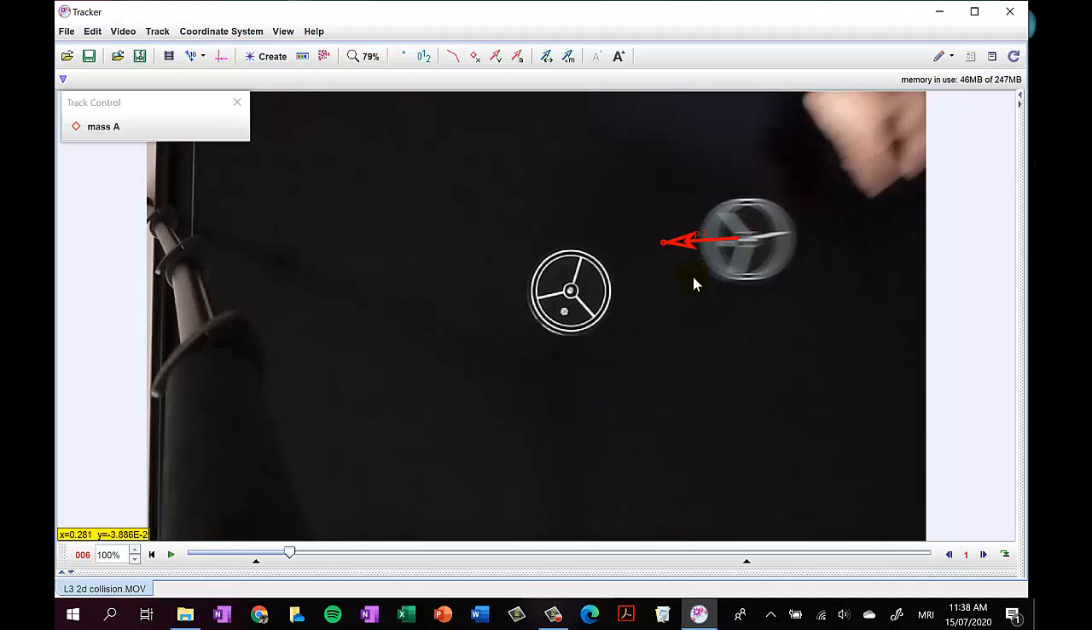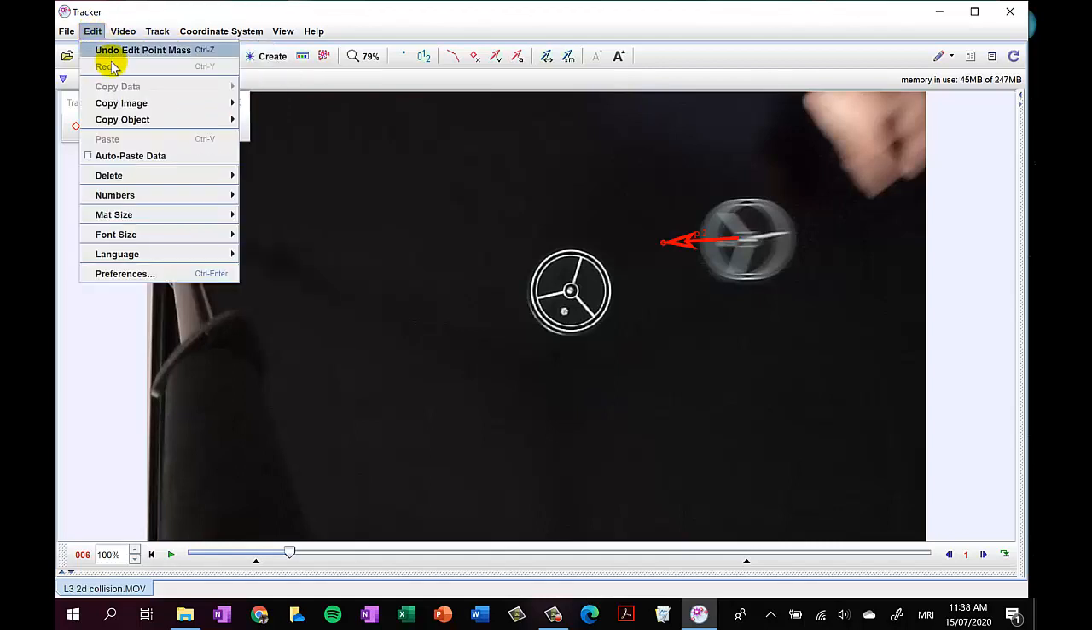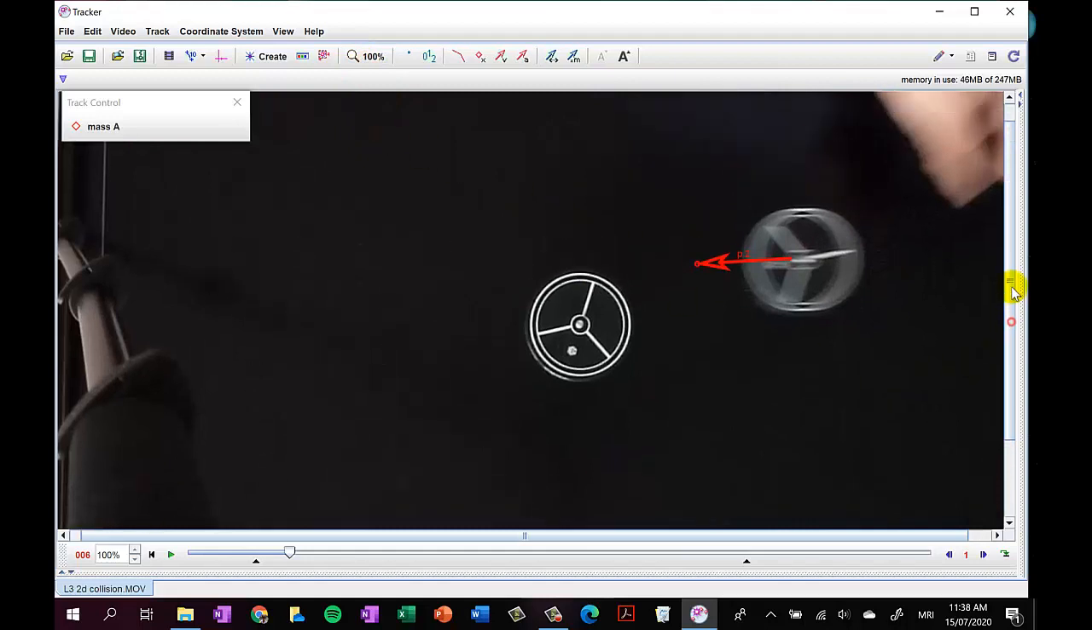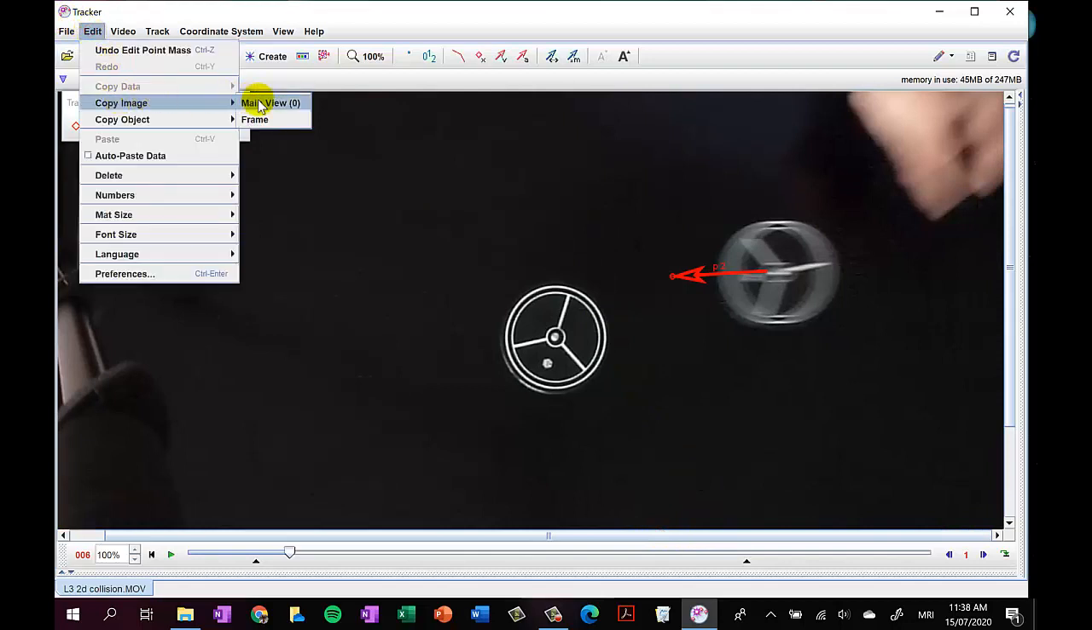So I want to copy an image of this before the collision. So then I'll go to edit, copy image, main view, and that will copy that. If I want to have a little bit more detail, I can zoom in a bit more, like so. And just go to edit, copy image, main view.